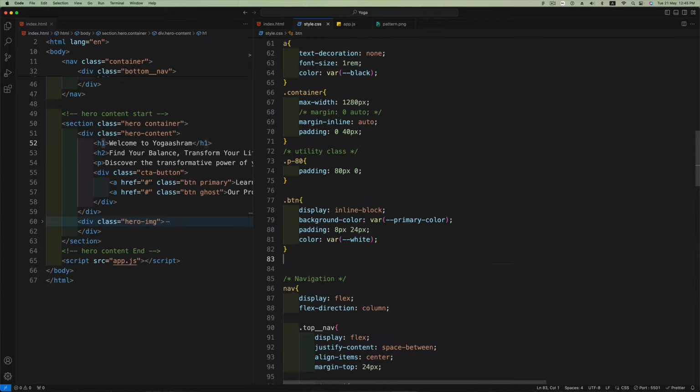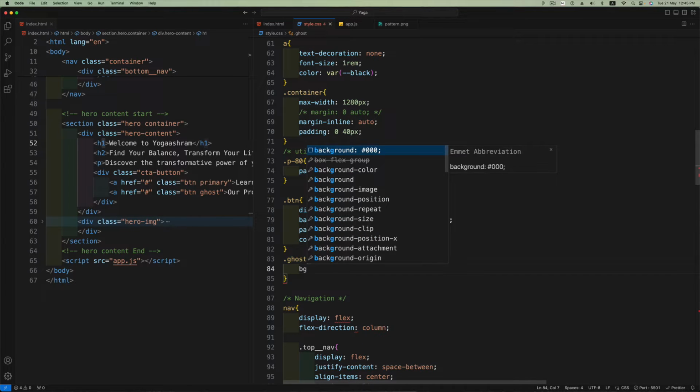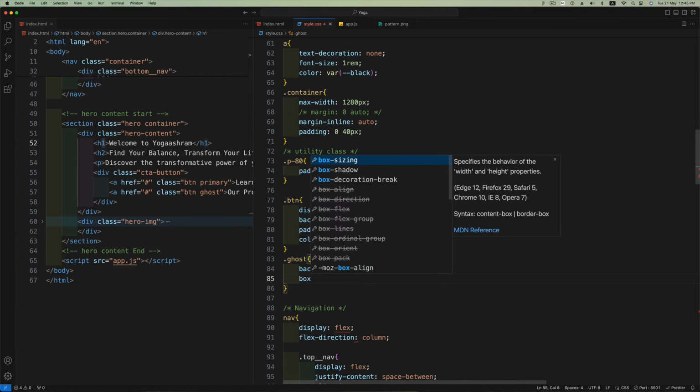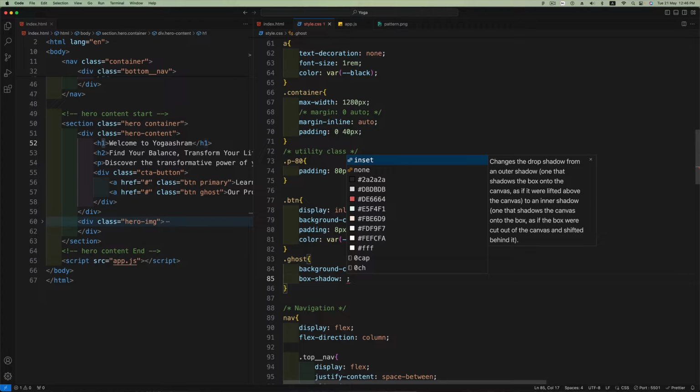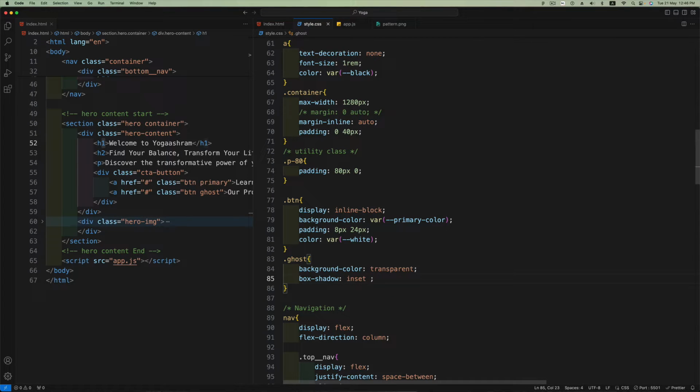And for the ghost button, I'm going to set the background color to transparent, and I'll give it a box shadow to create a kind of border. So I'll write inset, x 0, y 0, blur 0, and for the spread 2 pixel, and the color will be black.